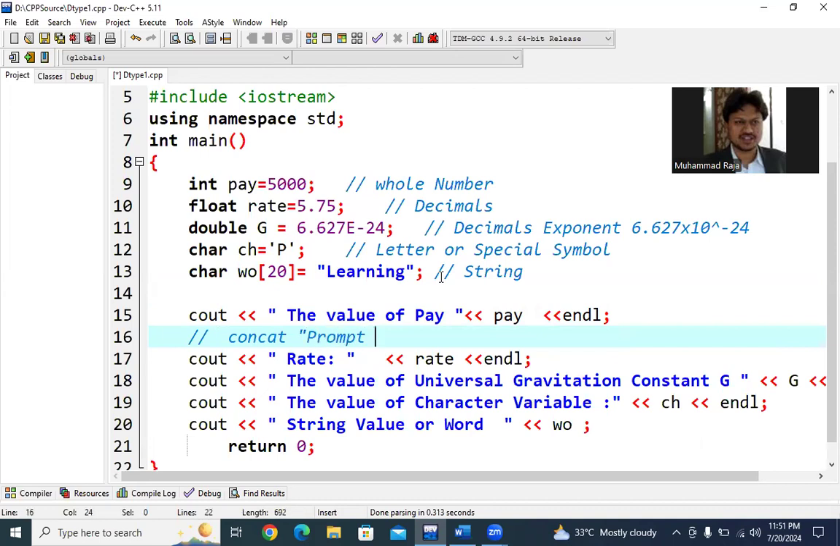The prompt will be displayed as we are writing it. Then this is working as a comma, and then it is a variable. Then again a concat working as a comma, and this is working as our selection for the next line. So basically, this is used as a comma or concatenation. Anything that we write between double quotation marks is just a prompt. When we have to write variables, we put the variable, for example pay, which means it will not print pay, but it will print the value of pay. The value of pay here is 5,000.